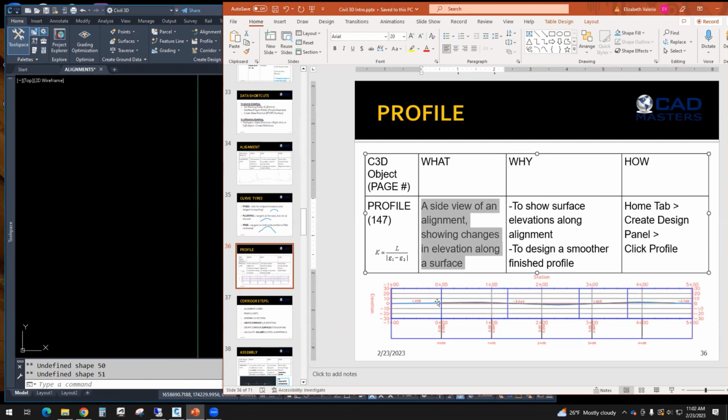The blue line is the profile, and it basically shows vertical geometry along the center line of the road. Why do we need it? To show surface elevations along an alignment, to design a smoother finished profile. How do we do it? On the Home tab of the ribbon, Create Design panel, there is a Profile button.